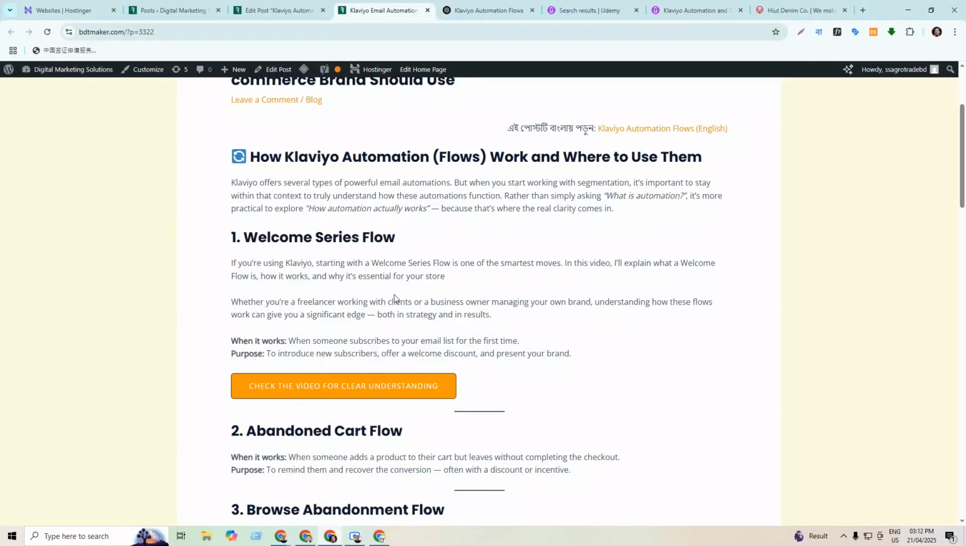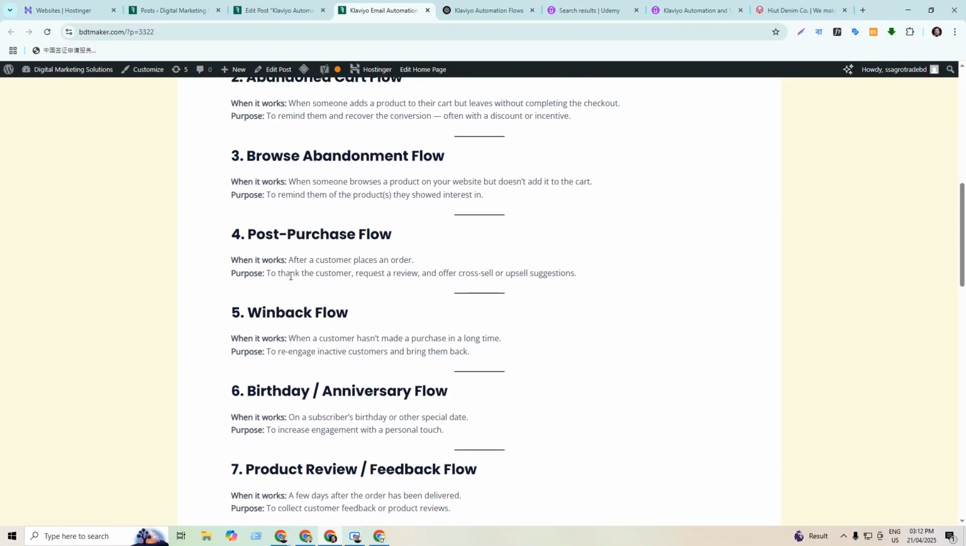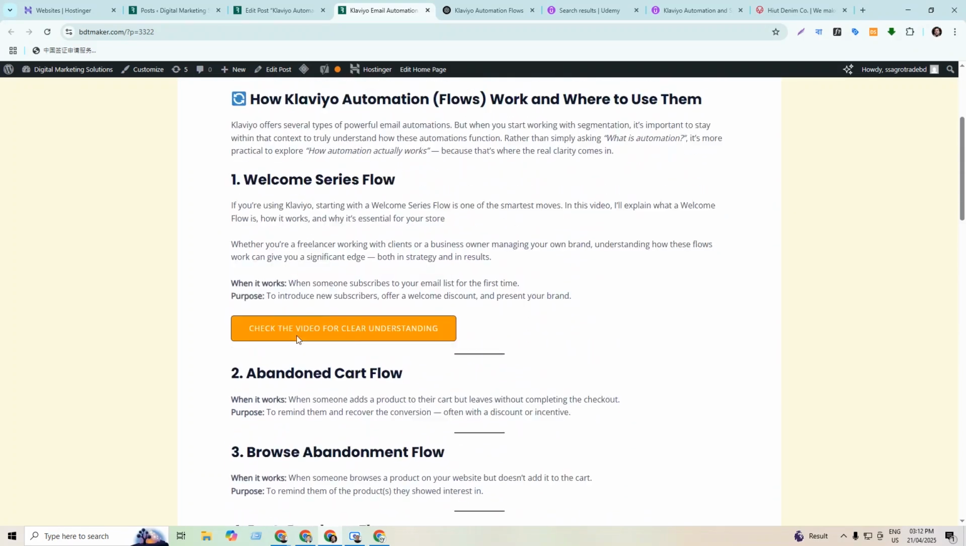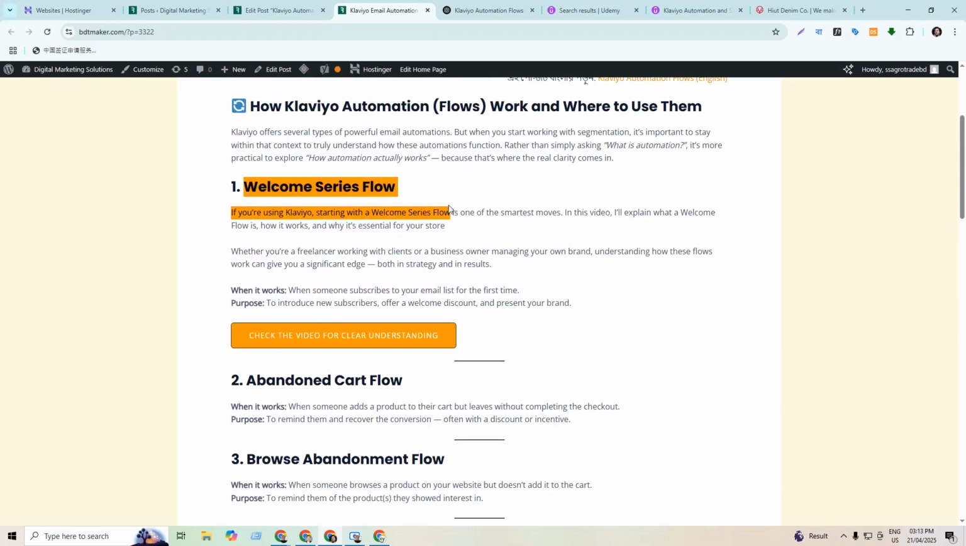As a beginner, you might be a freelancer or a business owner. That's no problem. But if you want to start working on Klaviyo, then at first you have to understand the flow. There are a total of 7 flows. Right now we are talking about the welcome flow, but you have to understand what the welcome flow is, what its functionality is, and how it works.